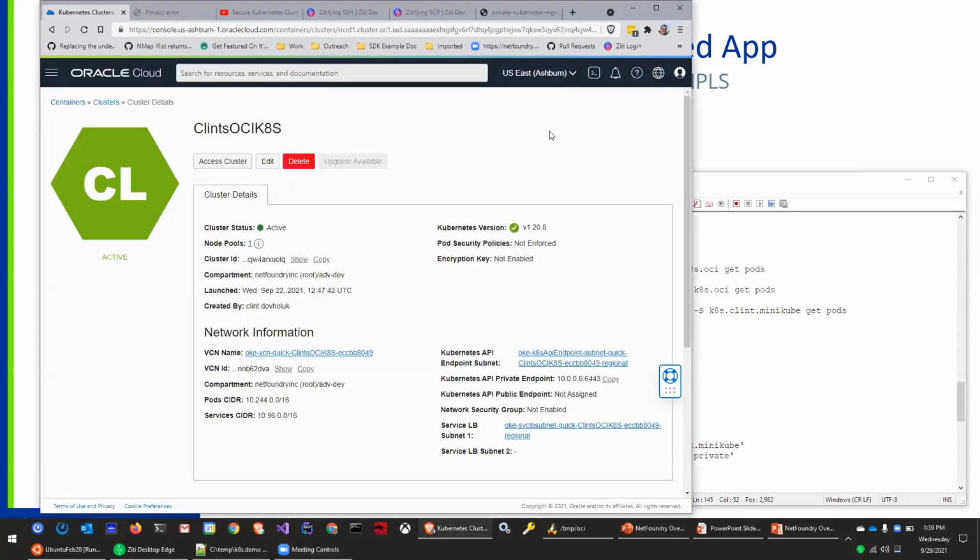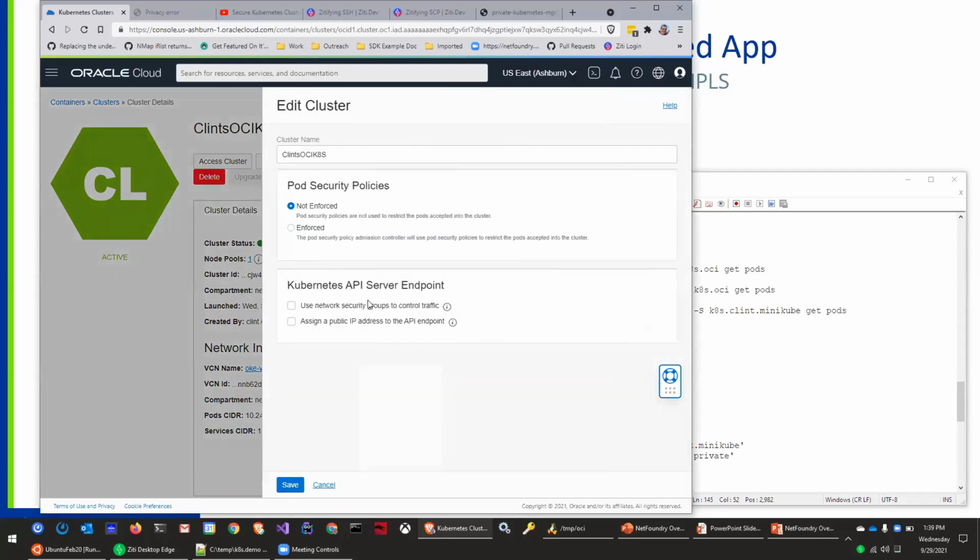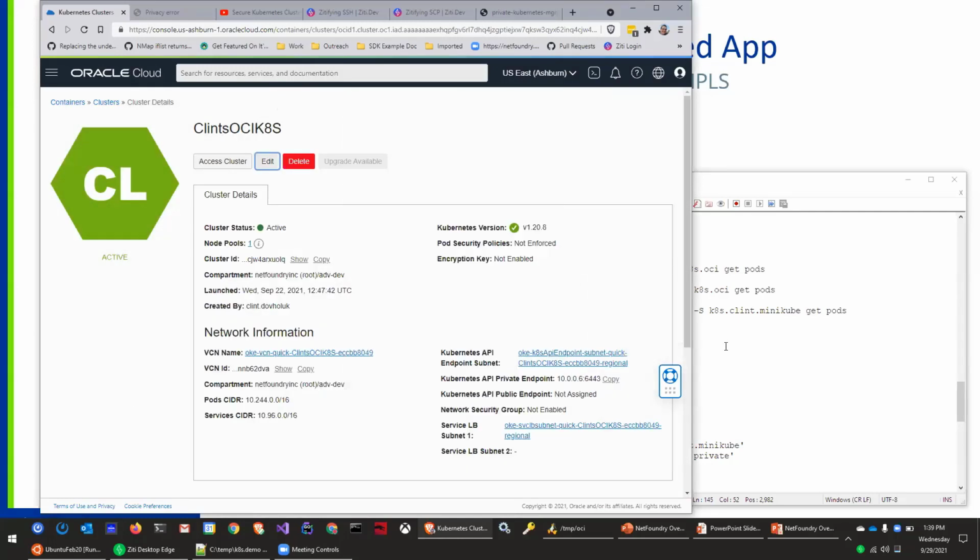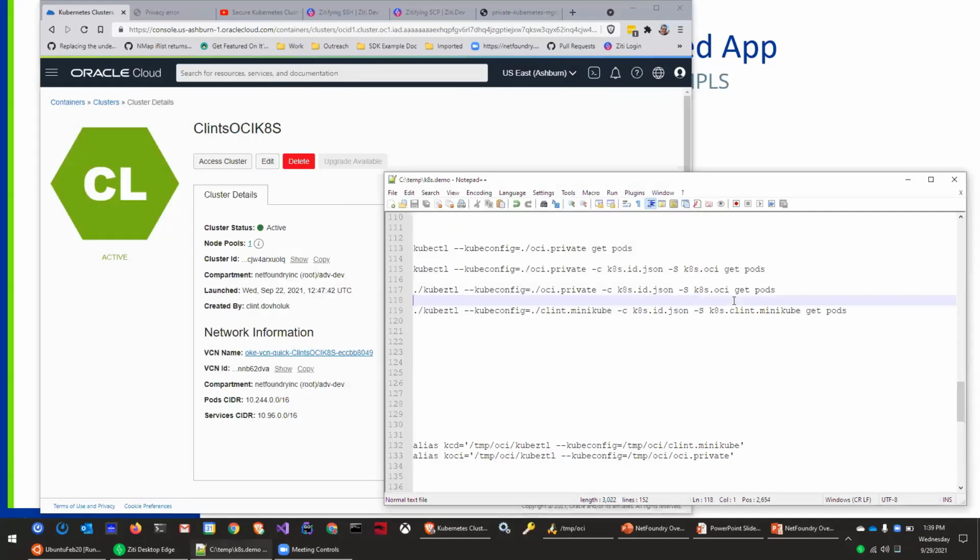Just like Skip did, I went out and I made a cluster in OKE. I already have it turned off. It has no public IP address. So here's my cluster. I don't have any workloads in there. I'm just demonstrating access to the Kubernetes API by itself.